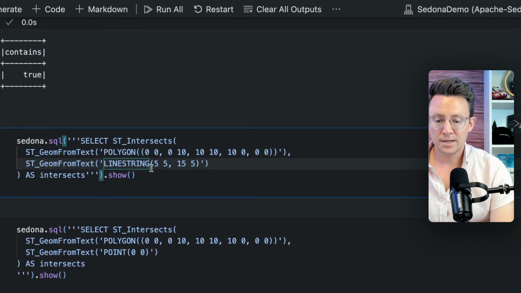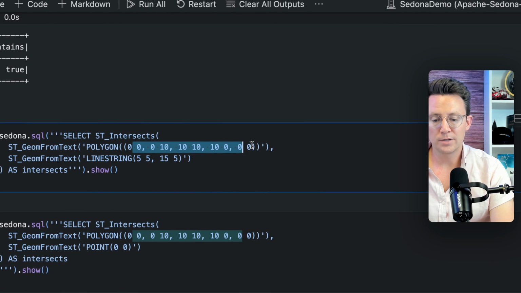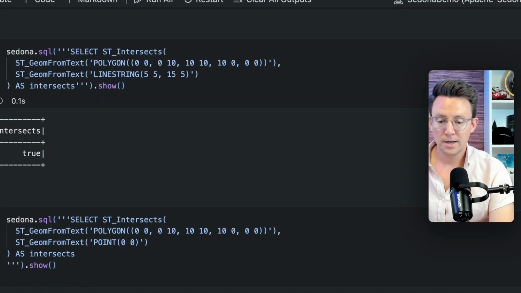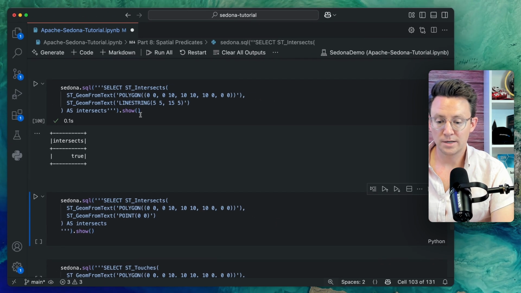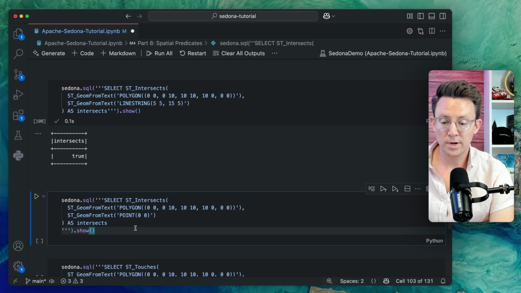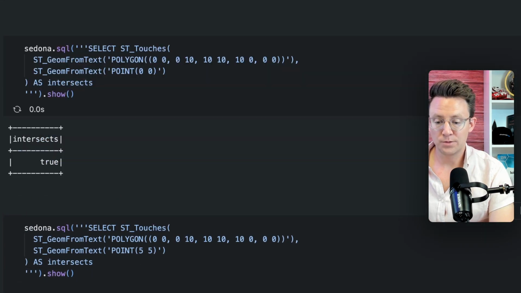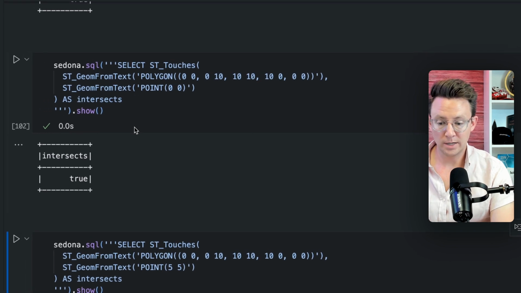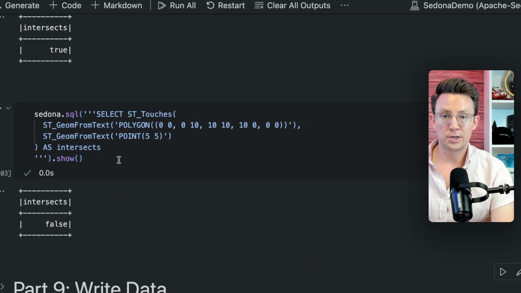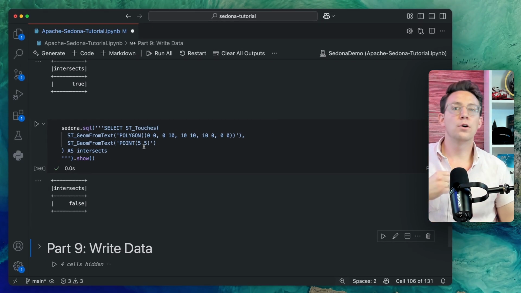Now ST intersects. This is that polygon 0, 10 again, and this is a line string that should cross it, right? I can show that here, and this does intersect. And again, here is our case for a point, and since it's right on the edge, that is true, right? Now, ST touches is one that's also going to be touching on the polygon, and you can see that that equates to true. This one does not touch it, it actually falls within it, since it's 5, 5. That equates to false. So you just have to know which predicate to use.